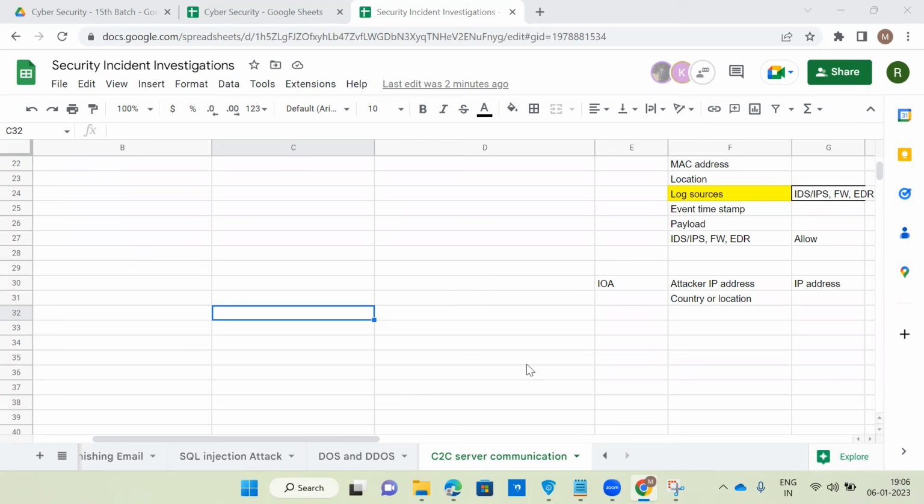What will you do? So it's an end user system. Okay. If it is an end user system, I will check the firewalls. Firewalls. Okay.